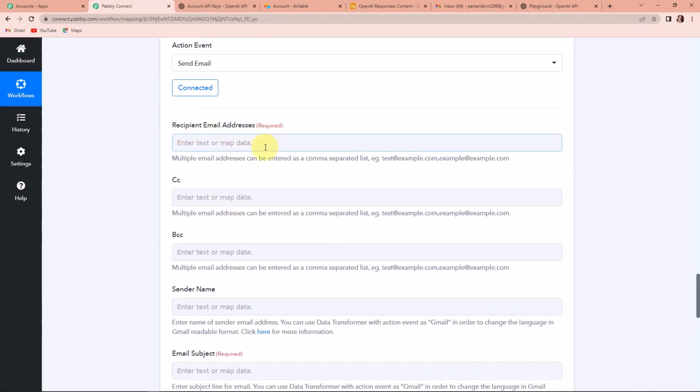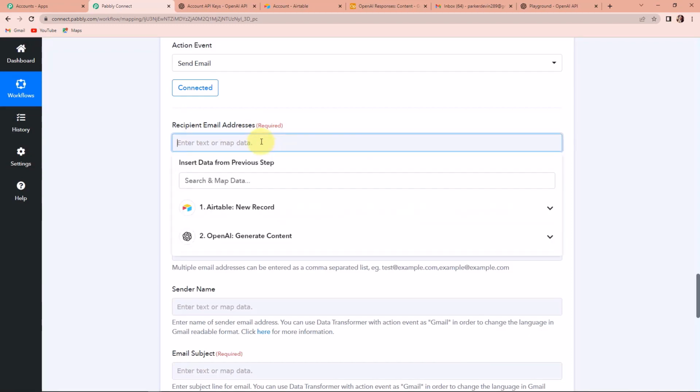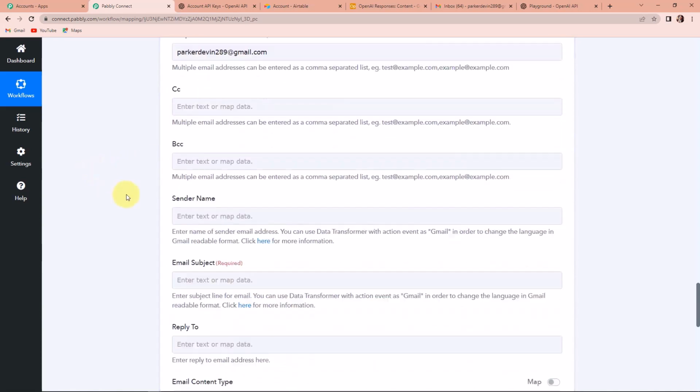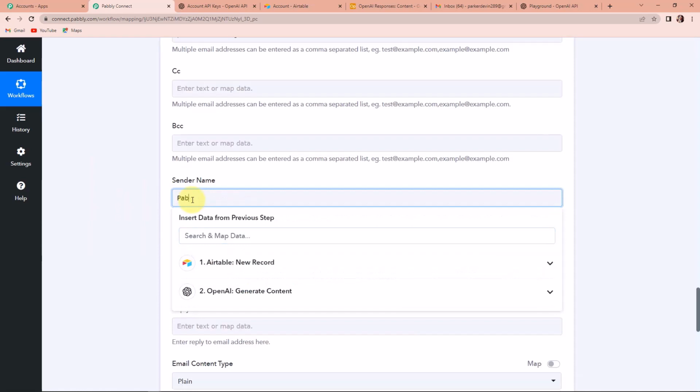Now this content generation that I'm doing is for my help. So I am going to provide a static email address, so all the emails which would be created would be sent to the admin. So here is the email address, and then the sender's name. Let's say the sender's name is Pabbly Connect.